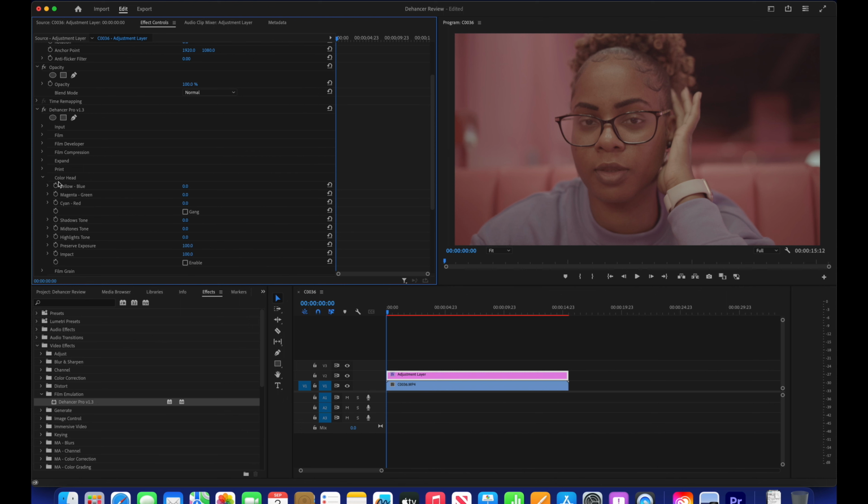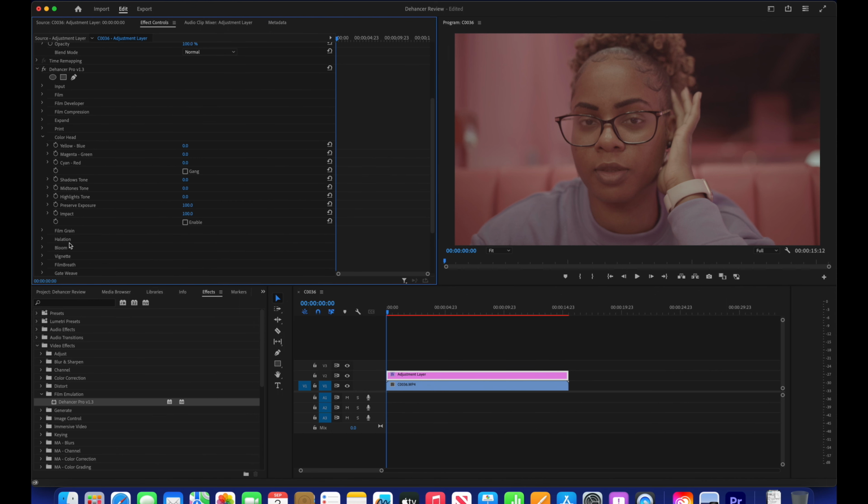What else have we got here? Color head. If you want to bring your yellows into blues, magentas into greens, cyan into red, it's all there. Like I said, I'm just showing you this. This is just a quick overview. I'm not showing you how to use the program. I'm just showing you what it entails and what you can change and what you can do. What have we got next?